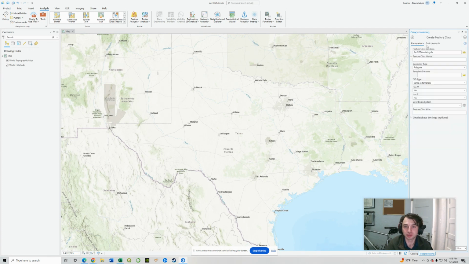And what this allows us to do is create different kinds of features on our map. So we can create polygons, lines, points, multi-points, multi-patches, but today we're just looking at how to create points. So we have our point type selected there, and for the coordinate system, just whatever our map is. And then I'll just type point 1 for the feature class name. You can name it whatever you would like. And then after that, we're going to press run.